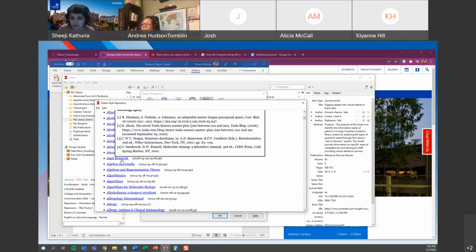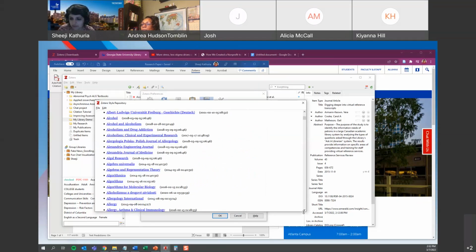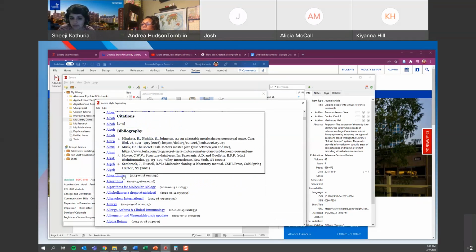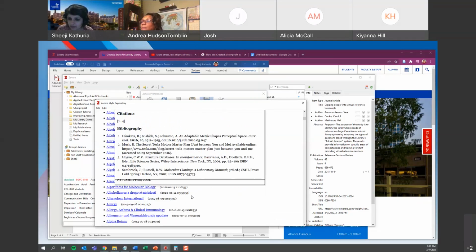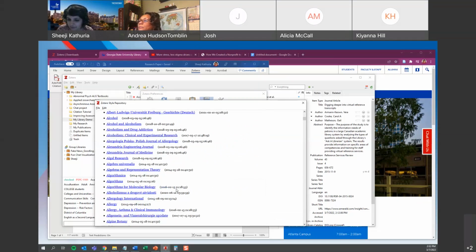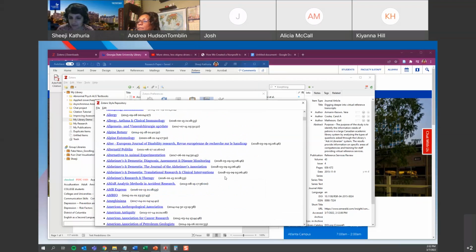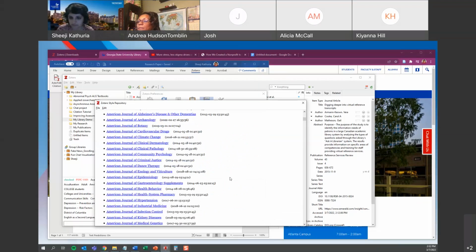So if you wanted, and if you hover over the style, it'll actually show you a little preview of what it looks like. And then you're like, okay, that looks pretty accurate. And you'll actually see the date it was modified. So some of these might be getting a little old. So if you know that this citation style was edited in the past year or so, you probably don't want to import one from 2015 into your library.